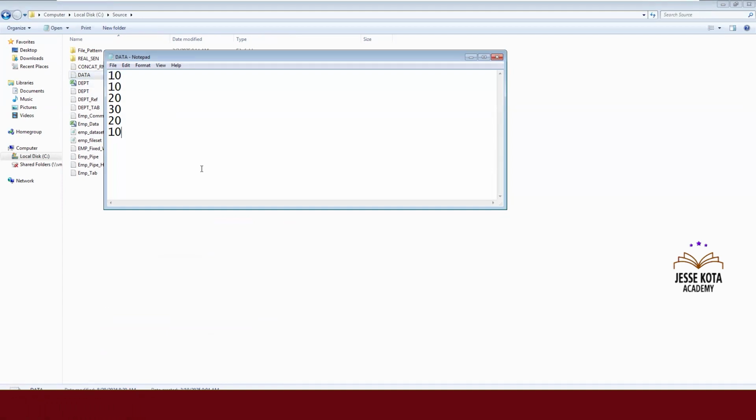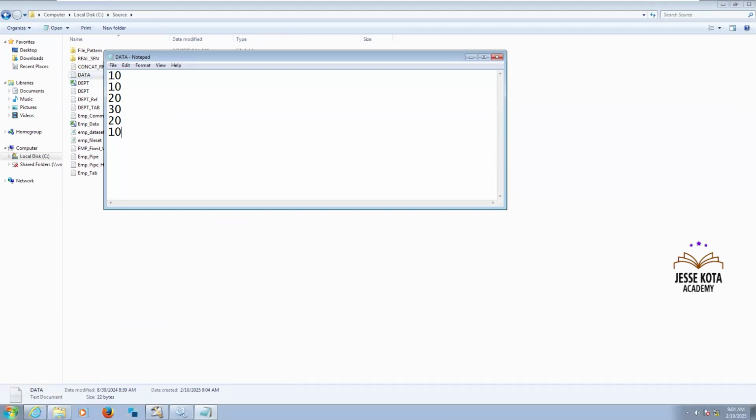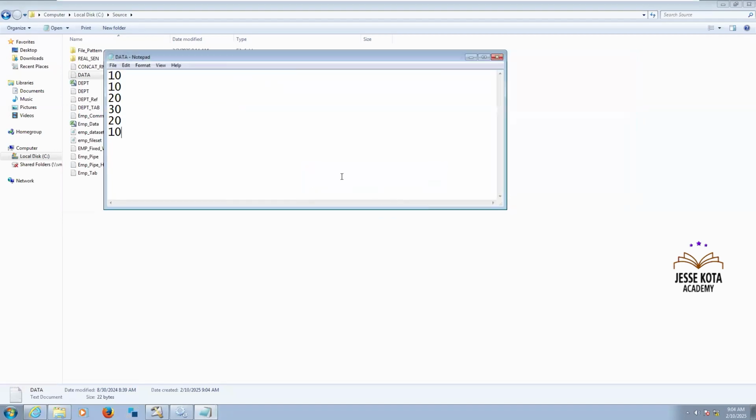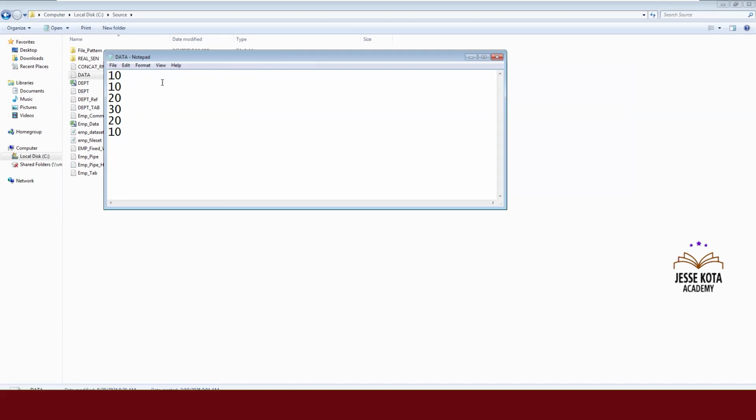So here, what are the duplicate records? Duplicate records are 10 and 20. Unique records, 30. Now I want to separate all the unique records. Unique record means only repeated once. I mean, the first occurrence should go to one file and the remaining occurrences should go to another file.